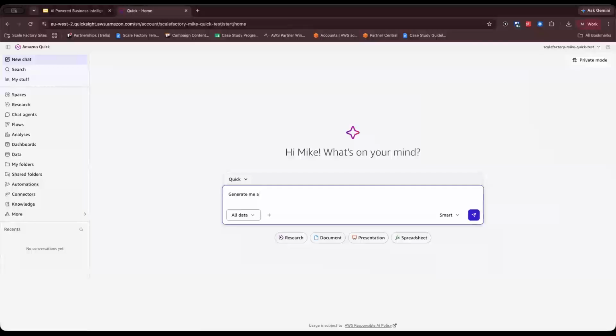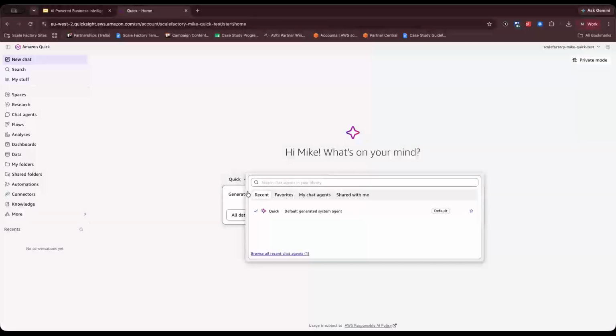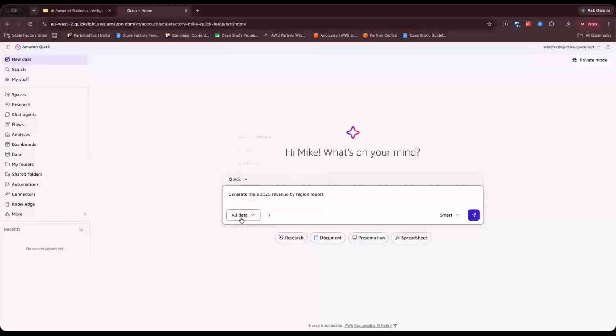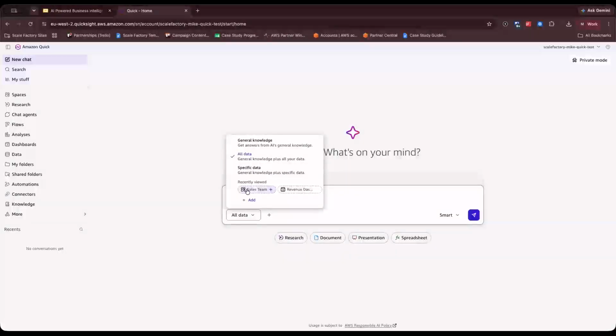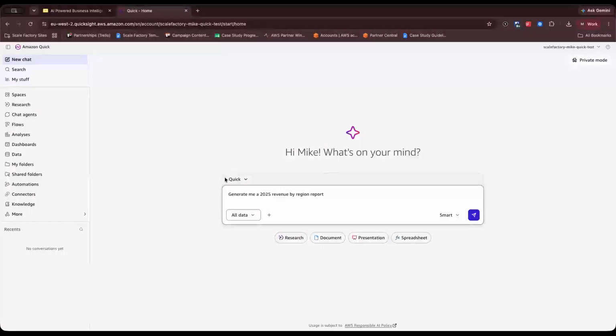So let's start. Let's do generate me a 2025 revenue by region report and hit go. One thing that's worth calling out here is it's using the Quick agent by default. If I've created other agents, I could use those, and those agents obviously I can ground them with some context and some knowledge. But I'm just using the default one here. The other thing that I can do is I can point it at a space or I can point it at some data. If I don't and I use all data, you'll see in a moment the agent will try and figure out where that data is.